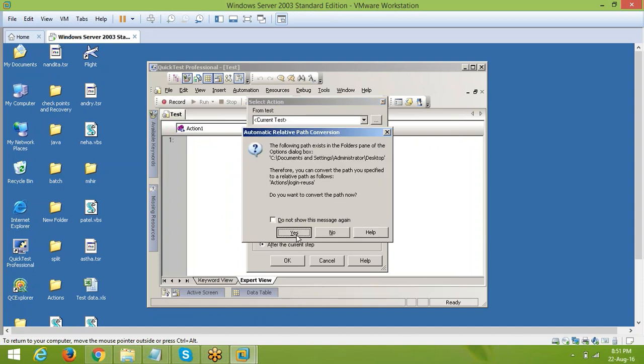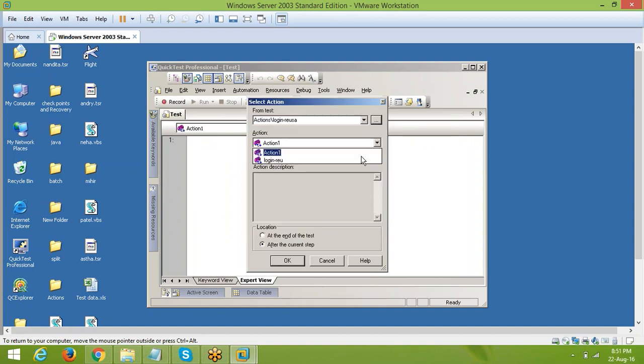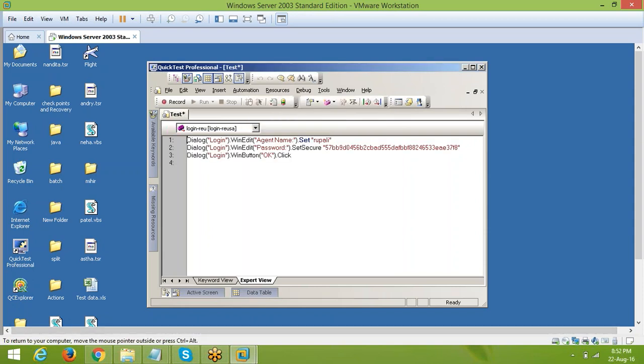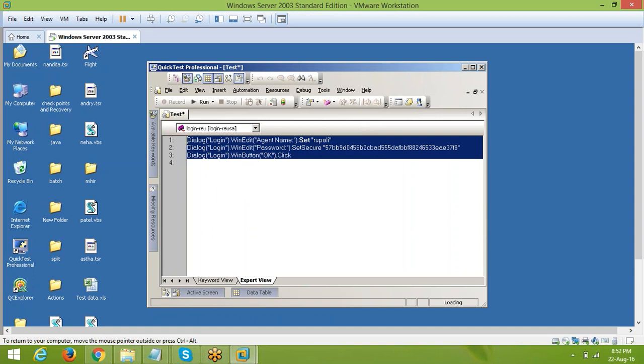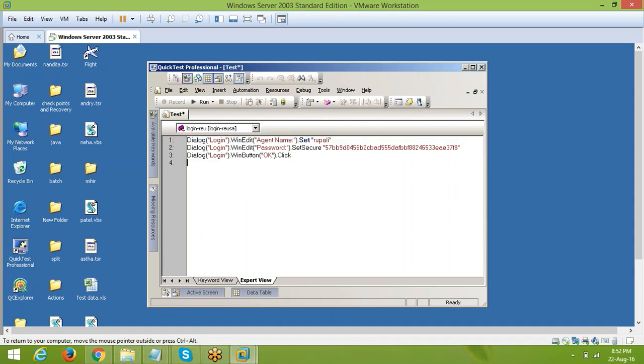Okay, so it is a login reusable action. Click on OK. So observe what happened. The related script is coming up, right? In this situation, if I hit the run button, you can execute. But in this situation, just observe, I want to call another action also.